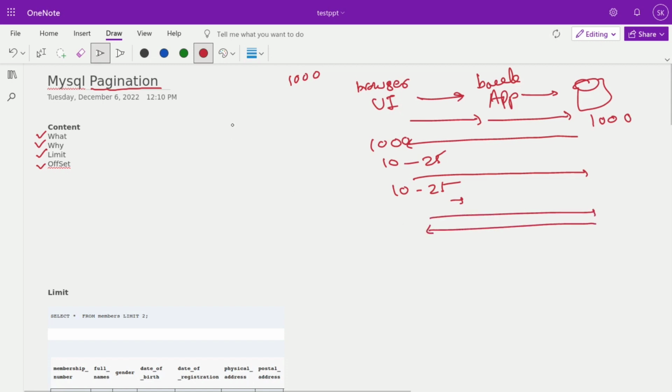A similar example is facebook.com, where auto scroll is there. As you scroll, 10 to 50 posts get loaded into the browser. When you go down that far, more posts get loaded automatically. That means pagination is being done.